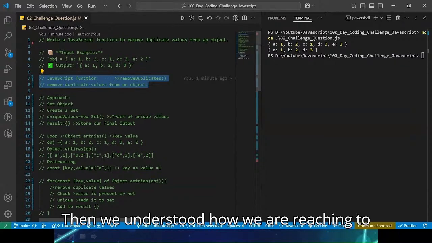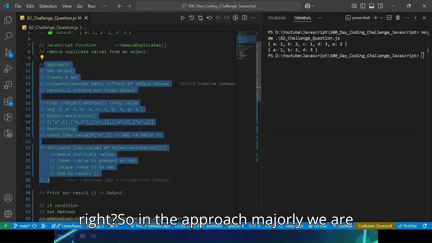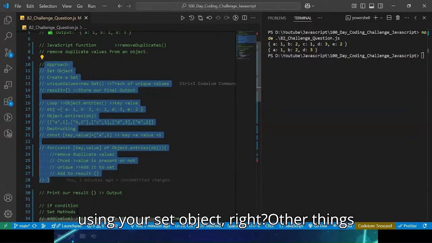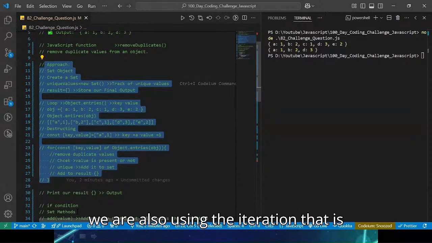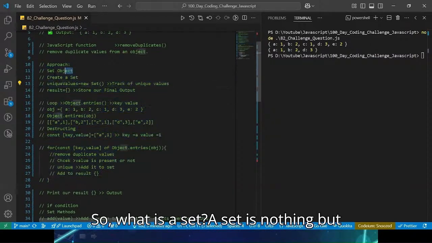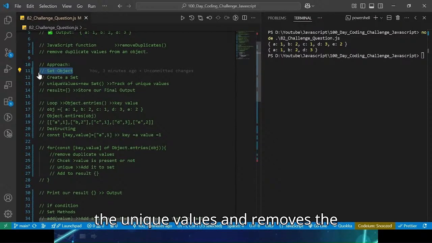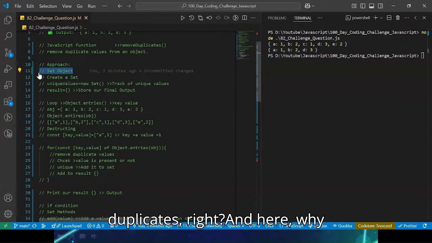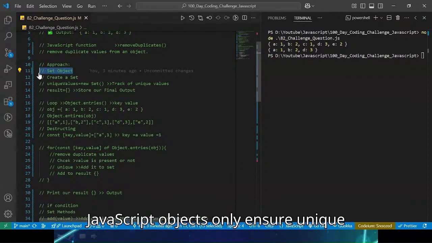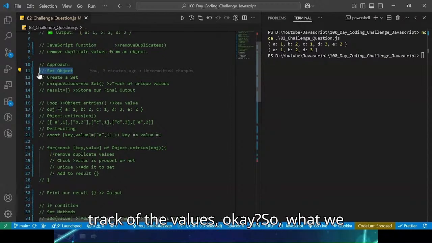Then we understood how we are reaching to this output, right? And that is why on the basis of that, we wrote our approach, right? So in the approach, majorly we are using here the Set object, right? Other things we are also using, the iteration, that is loop, condition, but everything revolves around our Set object, right? So what is a set? A set is nothing but a special JavaScript object that stores the unique values and removes the duplicates, right? And here, why we are using a Set object? Because JavaScript objects only ensure unique keys, not unique values. So we have to use here the Set object to keep the track of the values, okay?